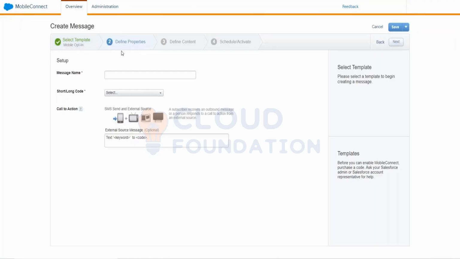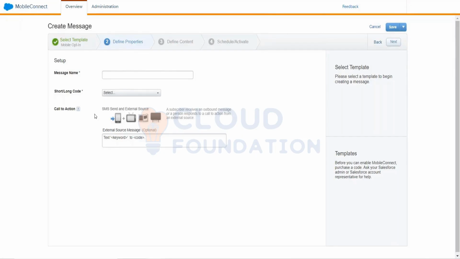This is for mobile opt in, the same way. Here we have the call to action only for send SMS and external sources. When I use this type of campaign, I'll be able to send out SMS communication to them, and at the same time, I can also use this shortcode for external sources. This is pretty much the same as the email opt-in.